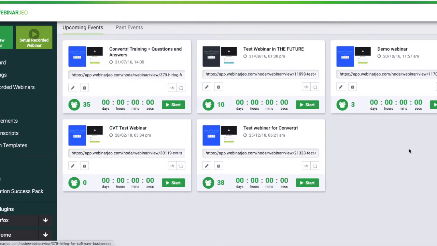And the second one is that you have Watch Now ticked as yes. This is within the settings. In Edit, if you scroll, you will see that there's an option for Watch Now. Convertri can't see your webinar unless Watch Now is selected.